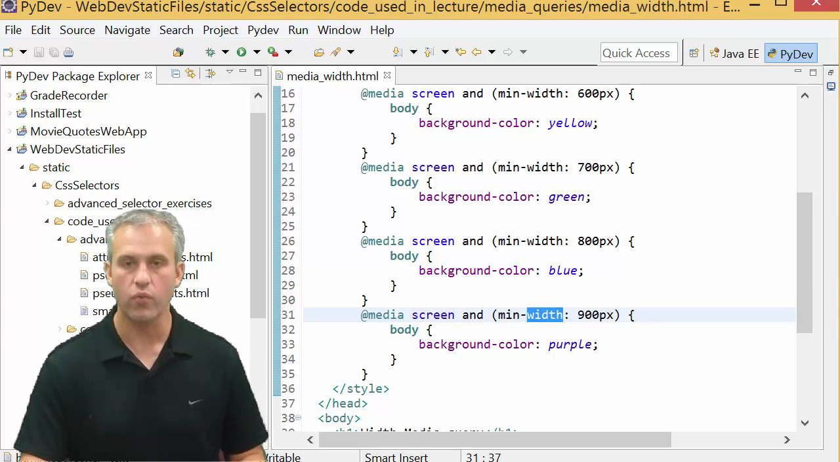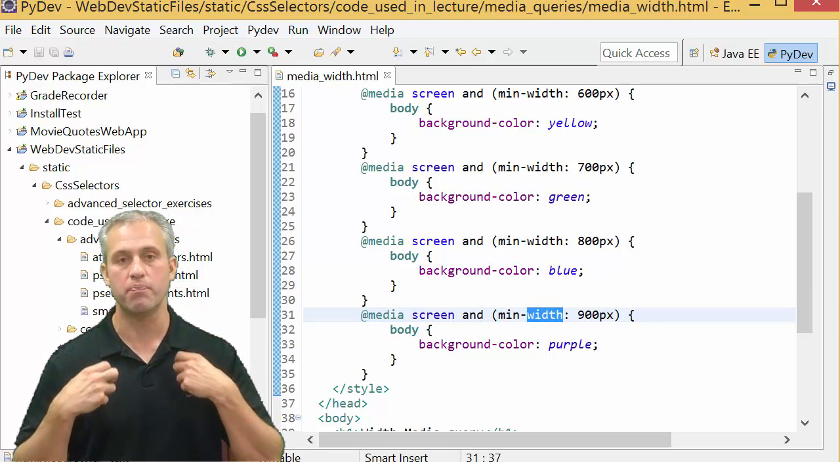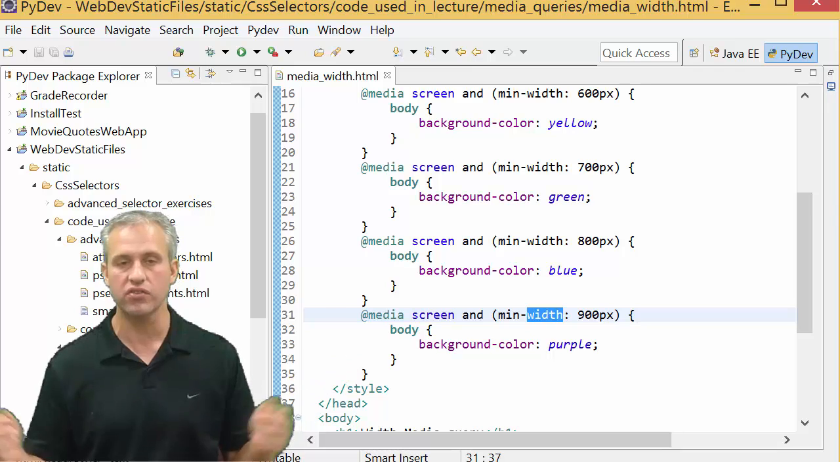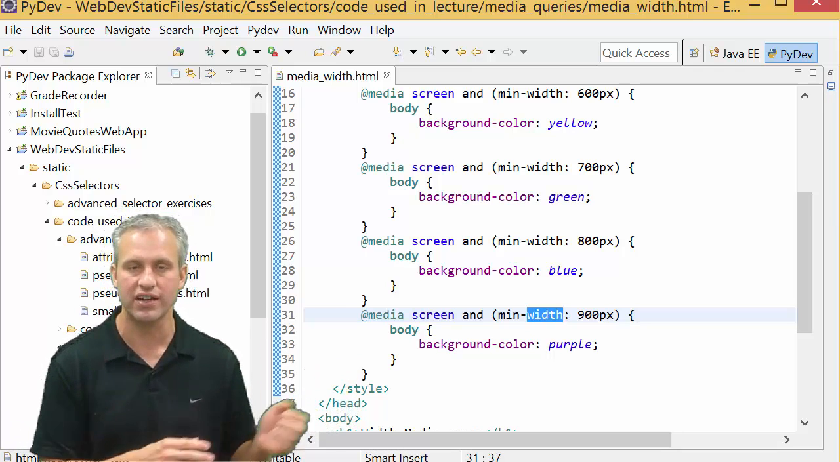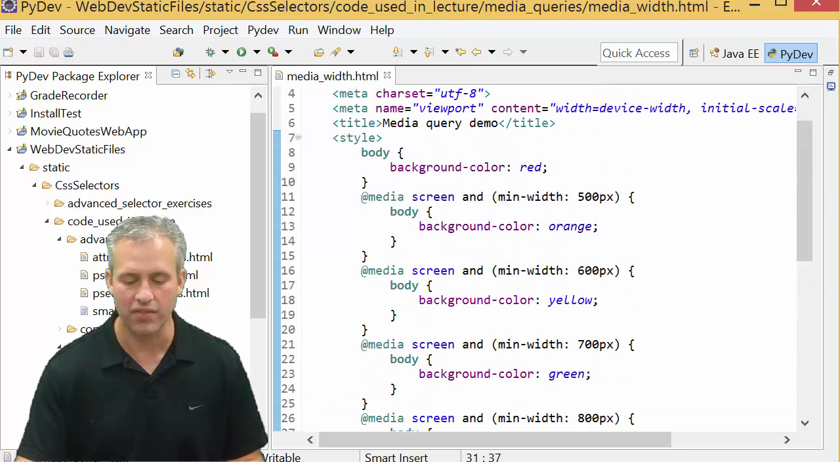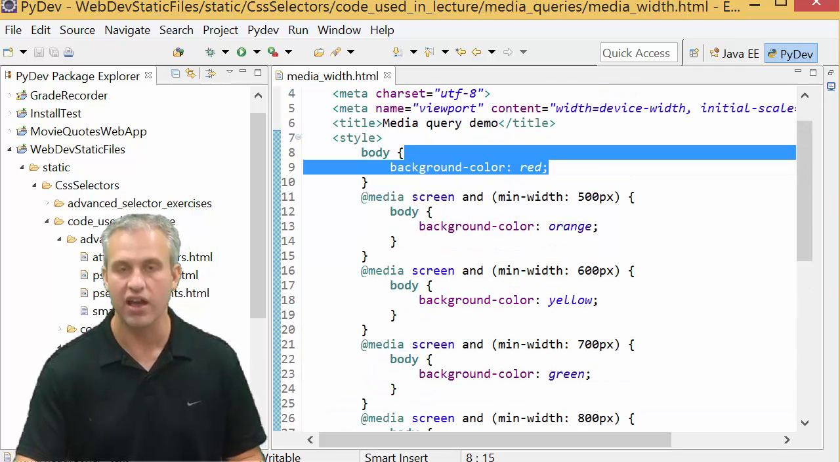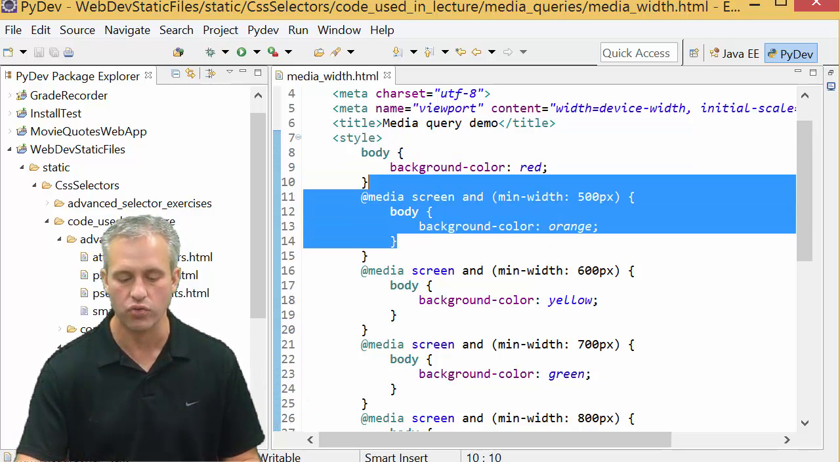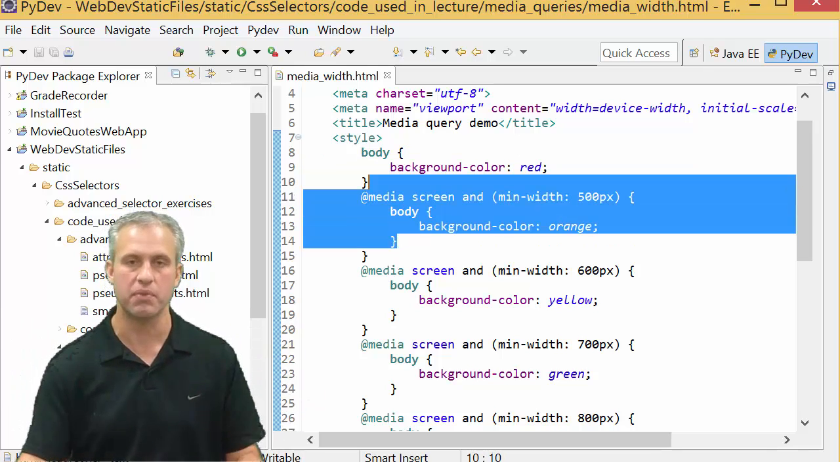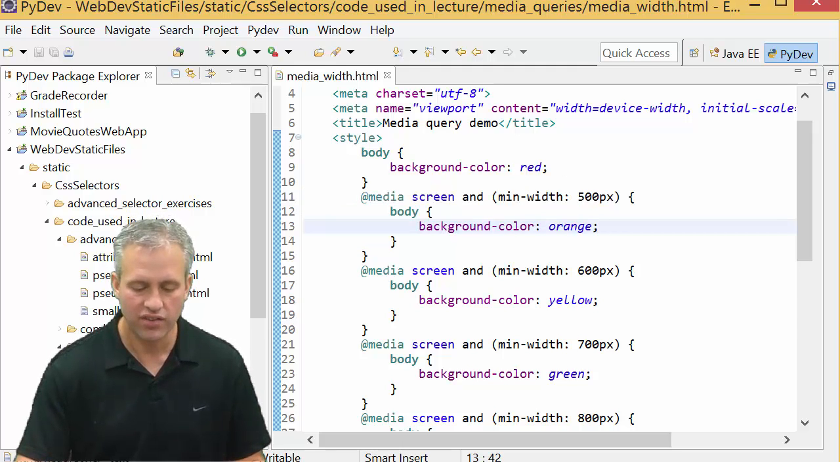Min width is one way to do things. Min width lets you specify rules for big screens. There's also one called max width, which lets you specify things for small screens. Some people recommend that you think mobile first. So you put in your mobile rules for your smallest screen first, and then you add rules as the screen gets bigger and bigger and bigger. So that's kind of media queries.